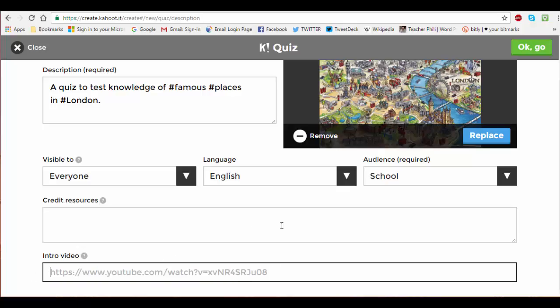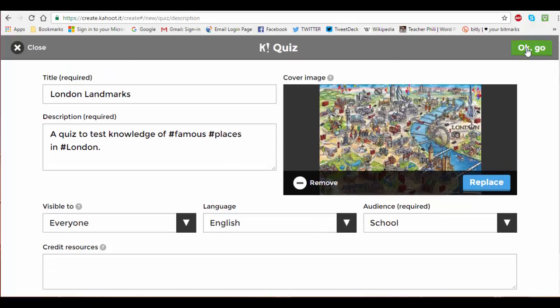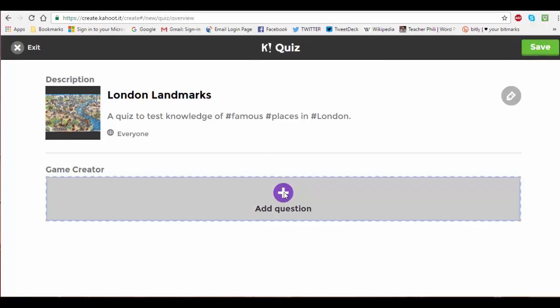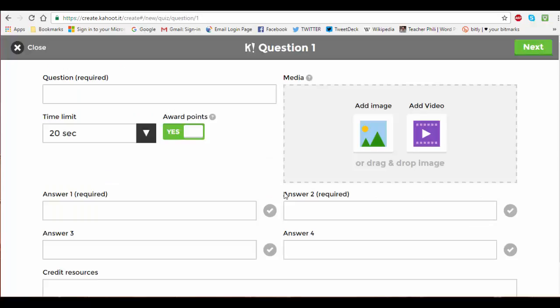But I'm not actually going to do that this time. I'm going to click OK because I want to use the image rather than have a video, and then I can start to add my questions one by one.